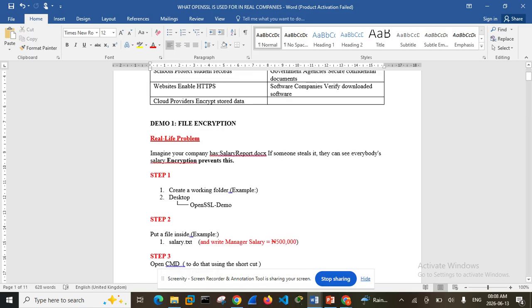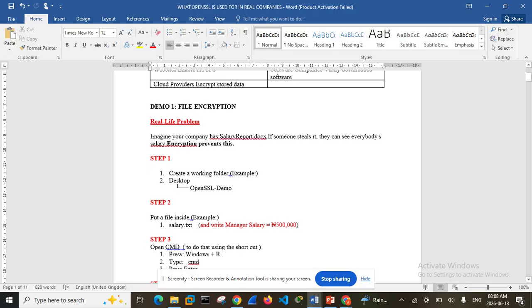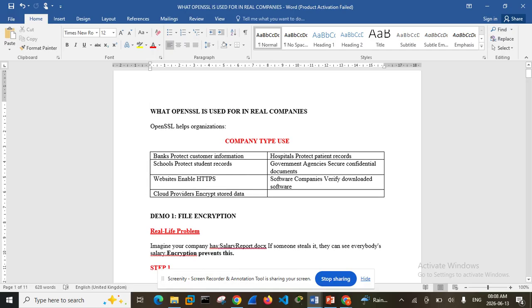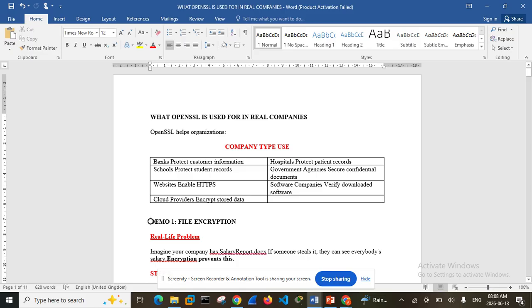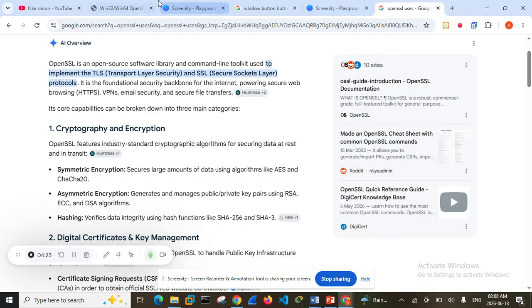So that's a little I can explain now, because of my battery life and some other reasons. Let me go straight to how to use OpenSSL. For you to use OpenSSL, you should know that OpenSSL does not have a GUI. When I say GUI, what I'm trying to say is that it does not have an icon on your computer system. What it has is, you can only access it through your command prompt.